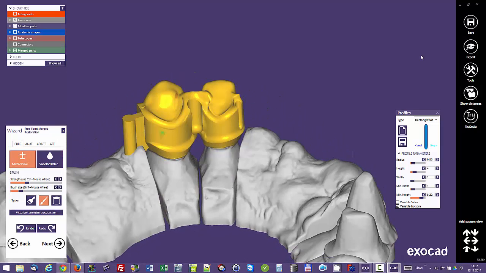We are almost done. Let's do just some small intricacies in the last freeform step.